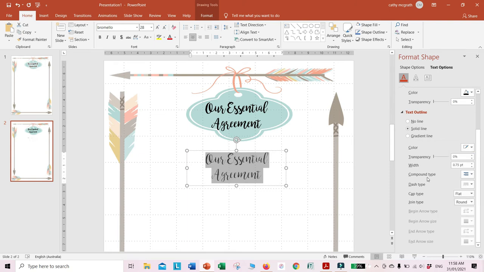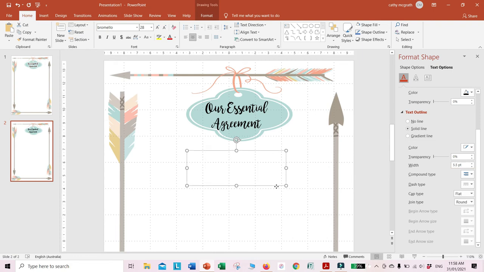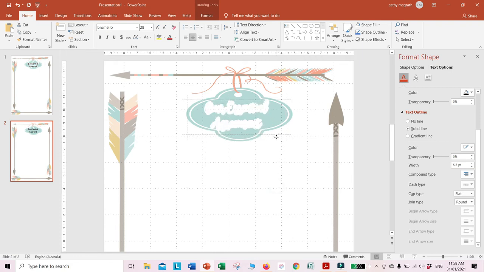And then go down and have a look at the width. And here you just need to increase the width. And I go up to about 5 or even a bit higher. And then slide it up and over the text that you've previously created.